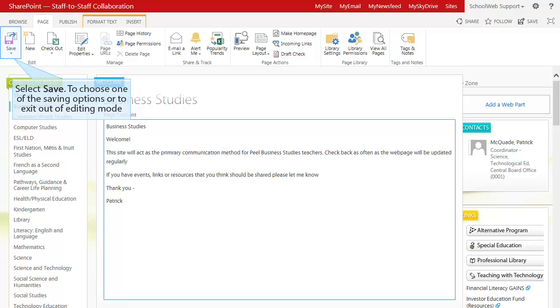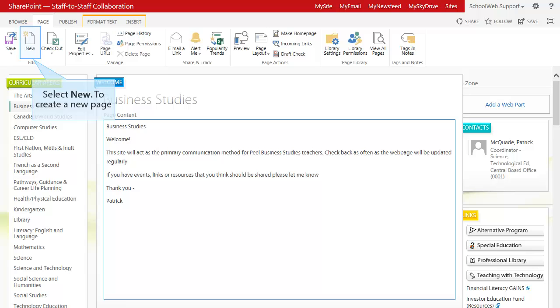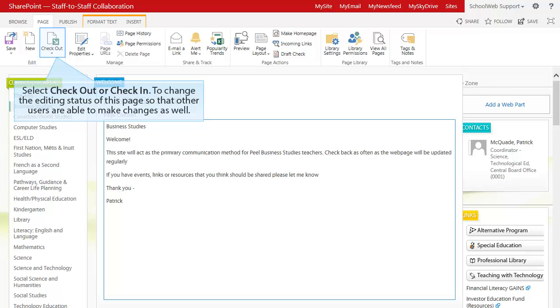How to use the ribbon. The Page tab from the ribbon. Here you can select Save to choose one of the saving options or to exit out of editing mode. Select New to create a new page. Select Check Out or Check In to change the editing status of the page so that other users are able to make changes as well.